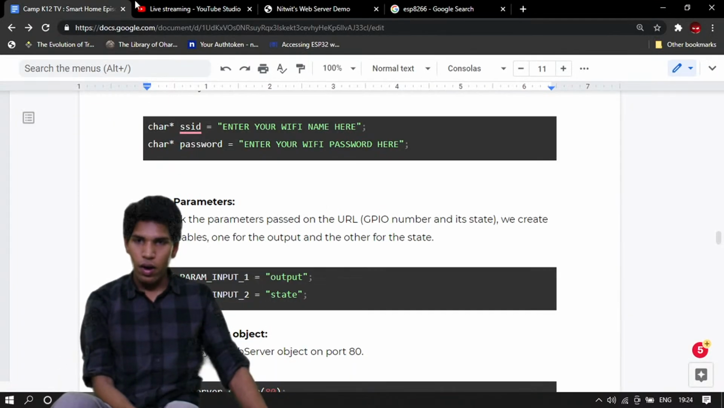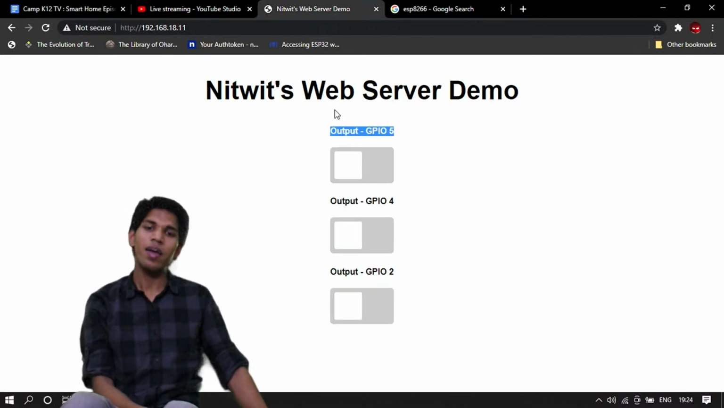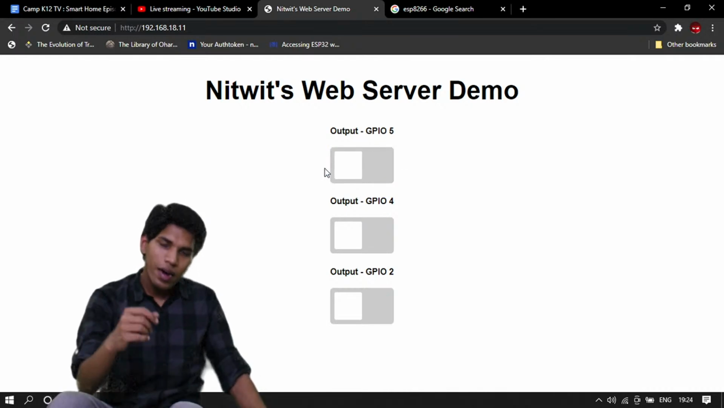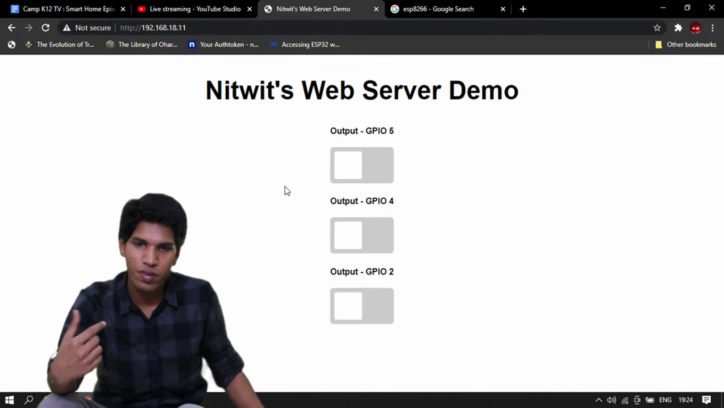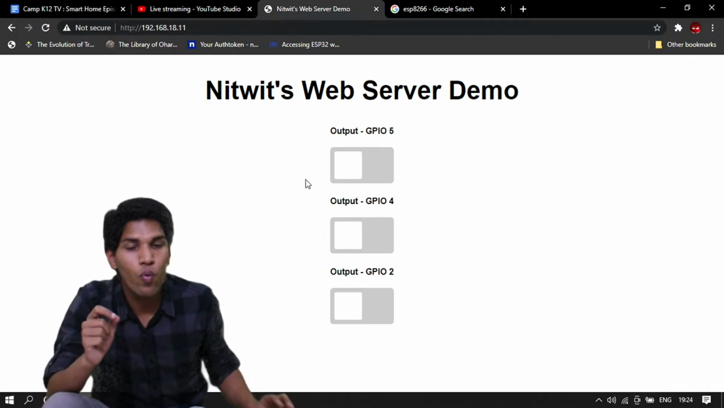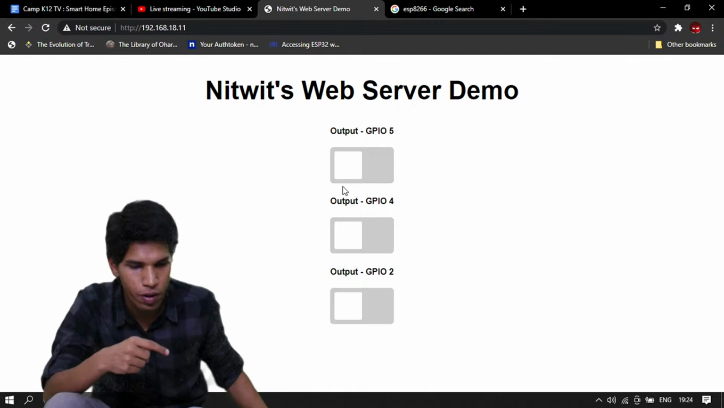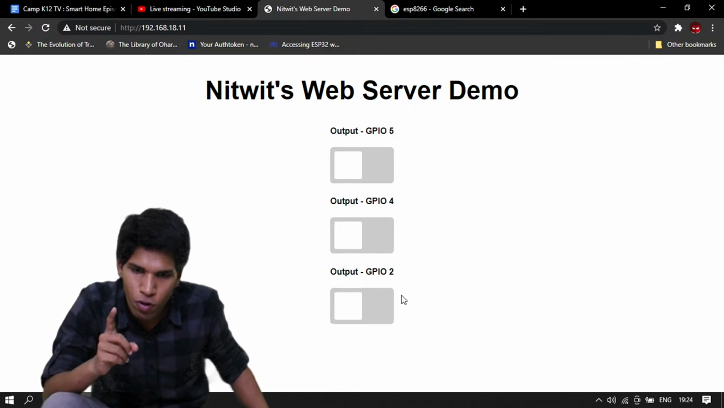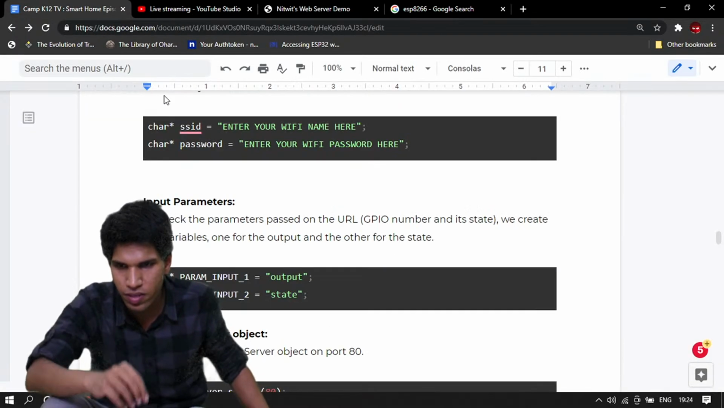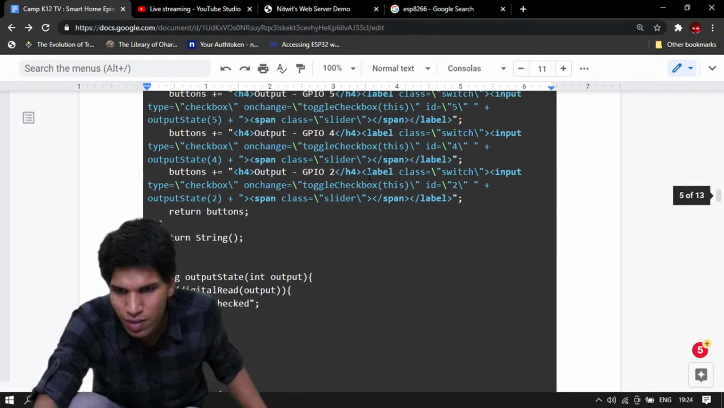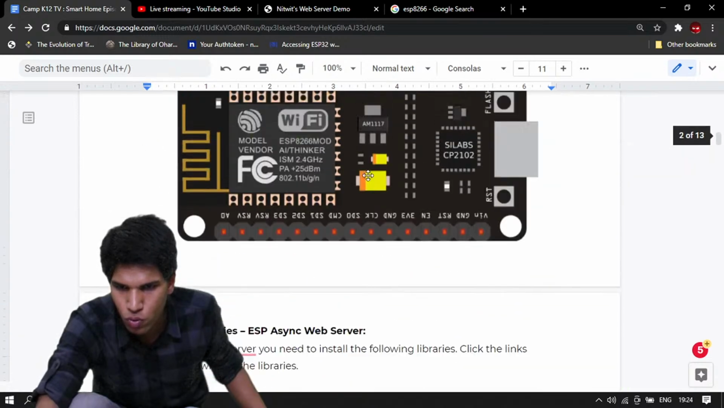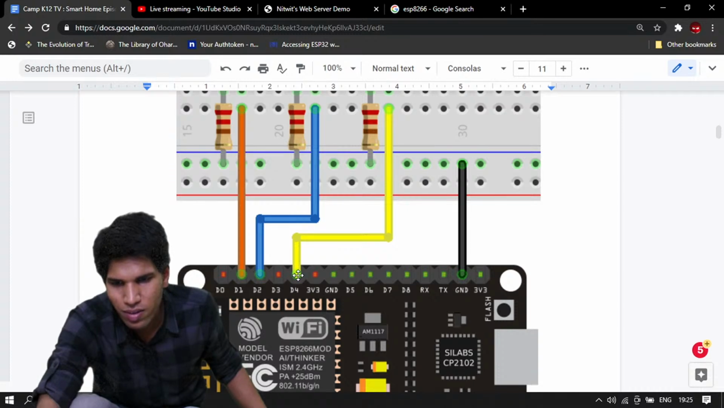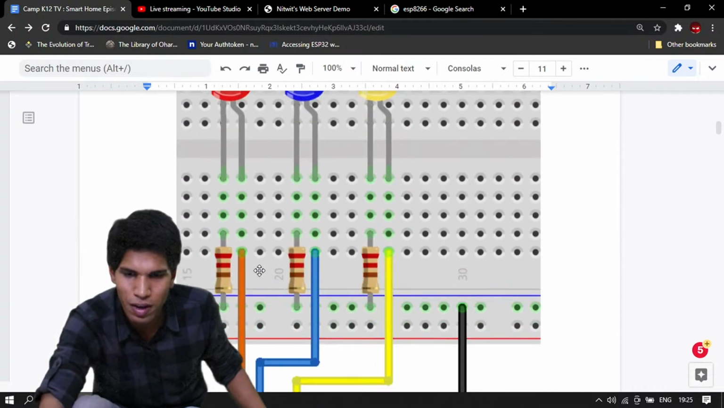Because when our website is running, whenever we turn a switch on or off, it has to communicate to our server which switch, which pin's data is supposed to change. Pin number 5, pin number 4, or pin number 2, because right now I have connected my circuits to pin number 5, 4, and 2. The diagram here is 4, 2, and 1, but I have connected everything to 5, 4, and 2.